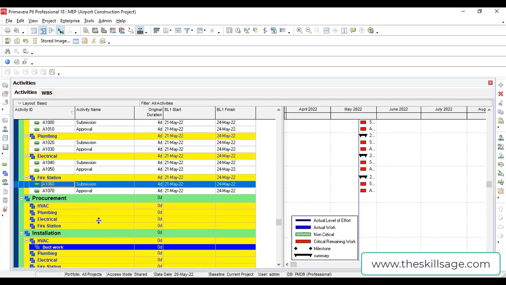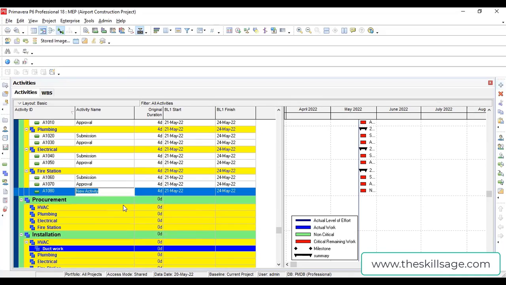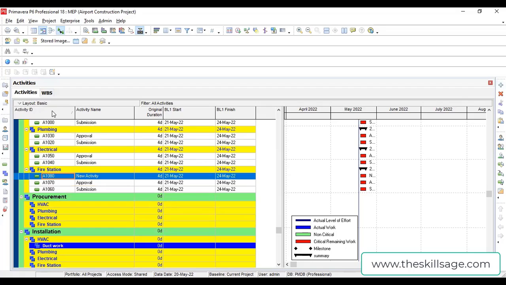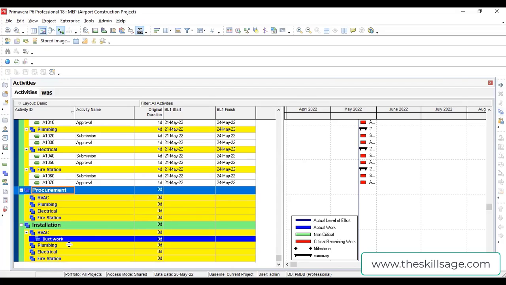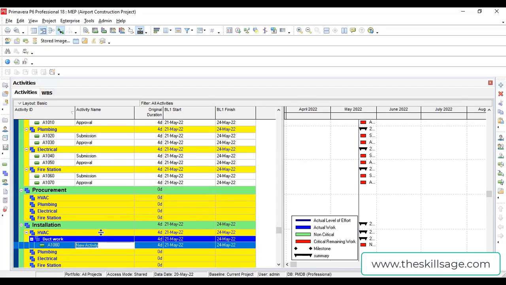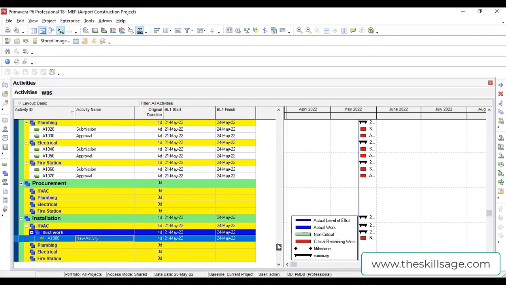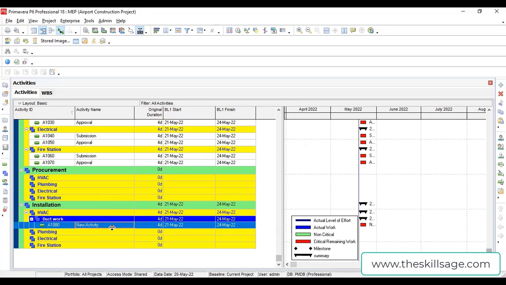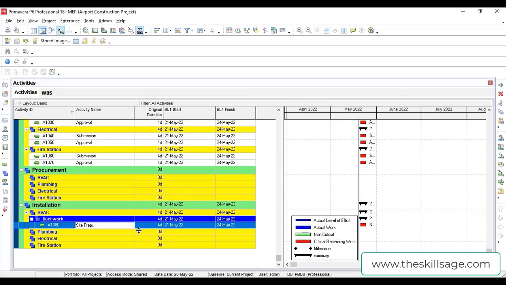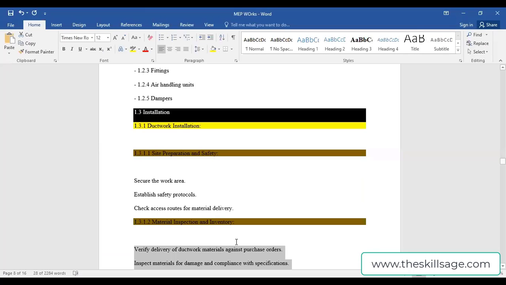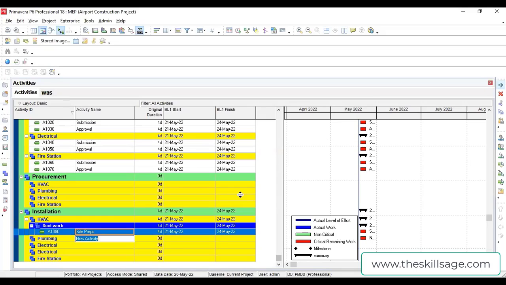So site preparation and safety, site preparation, ductwork site. Oh, not here. Exactly, not here. Delete. And I'm going to add ductwork. I hope you can watch it. I forgot what this is; this is site preparation and safety. Then the second thing, material inspection and inventory.